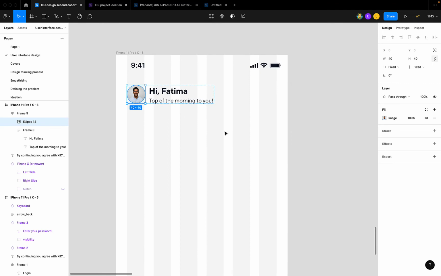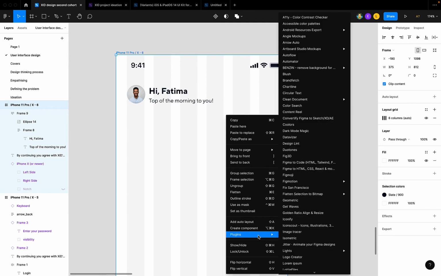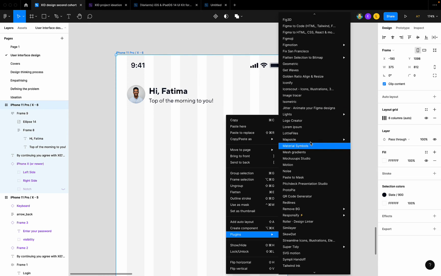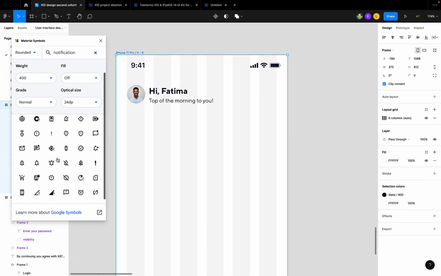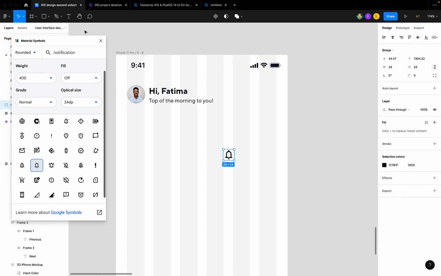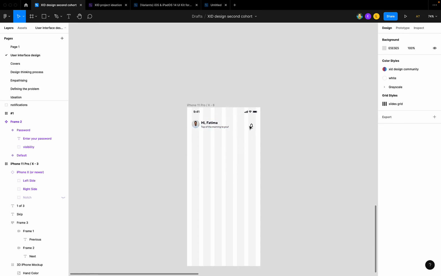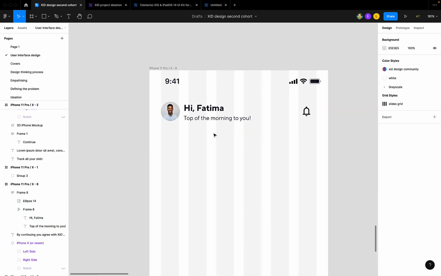So yeah, there's that, and now we would want to add maybe a notification icon over here, right? So we'll come down to Material Symbols. All right, and then we'll change this to round, and type in notification over here. Let me see. I want to use this one. Just click on it once, and I can drag that in here. All right. So yeah, we basically have the top part done.